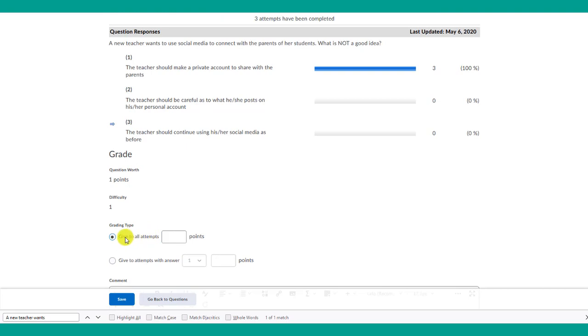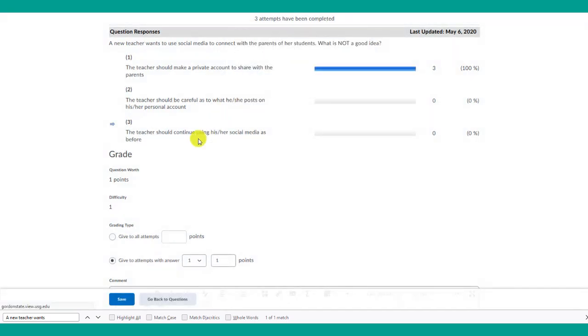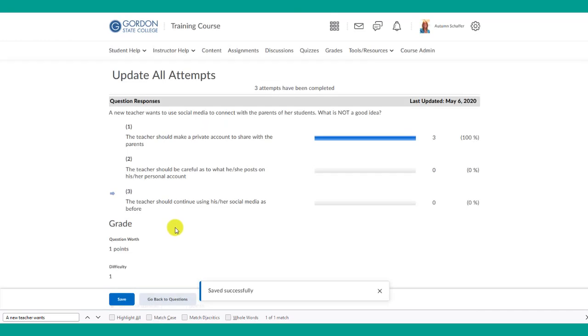So I can say give to all attempts so many points or give to certain attempts. So in this case, I want to give the people who marked number 1 the points because that was the correct answer. So I give to attempts with answer 1, and I want to do 1 point. Now be careful because you want to make sure that you're giving the question value. So in this case, the question was worth 1 point, so I want to give 1 point here. I save that, and then it's going to go through all the quiz attempts and fix that for me.